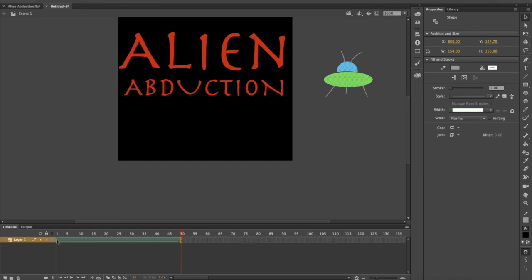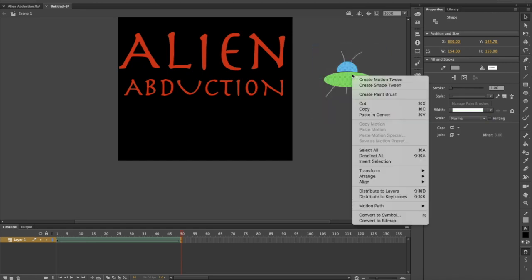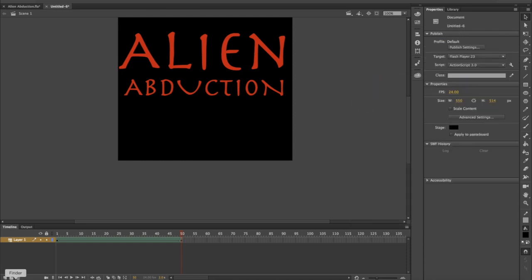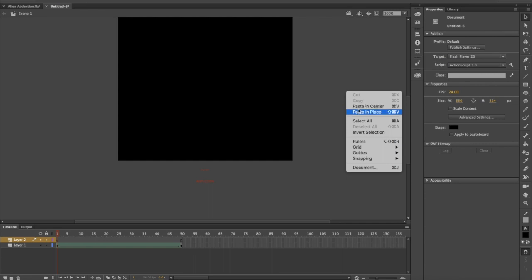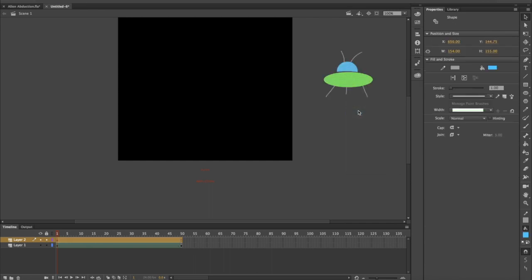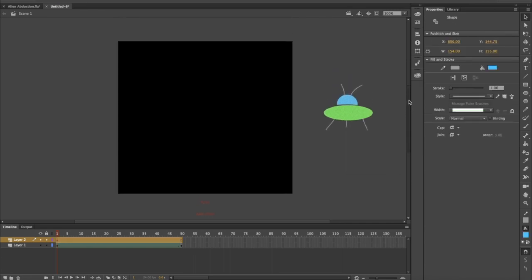And I want it to be down in here. Oh, and I want to be on another layer. So what I'll do is select the whole thing, right click, cut, and add a new layer. I need my spaceship on a different layer. He needs to be in here. Right click, paste in place. There's my spaceship back again.